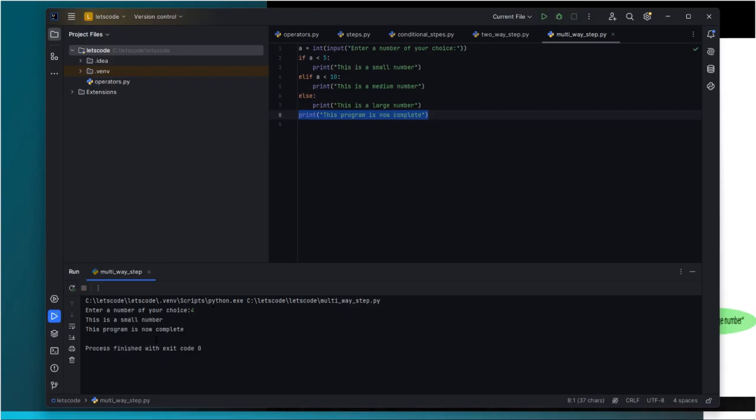Now if we enter a 4 here, right? Instead of entering 6 this time we entered 4, and we are saying enter a number of your choice, and then we enter 4, and then it says this is a small number, and then it says this program is now complete. After it executed this if statement, since this was true, it exits all of the rest of the conditions, and then it goes to print this program is now complete.